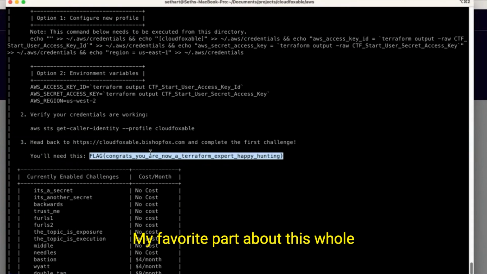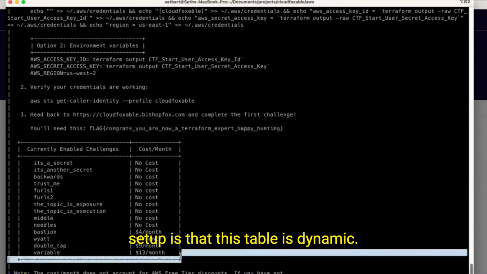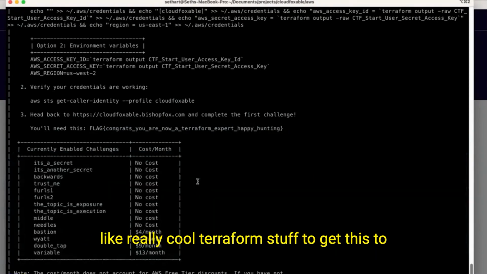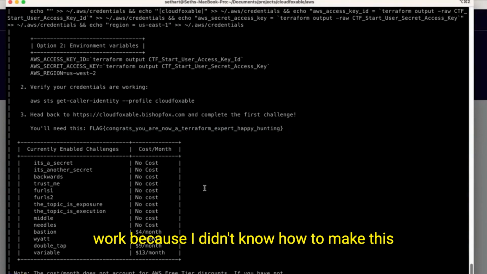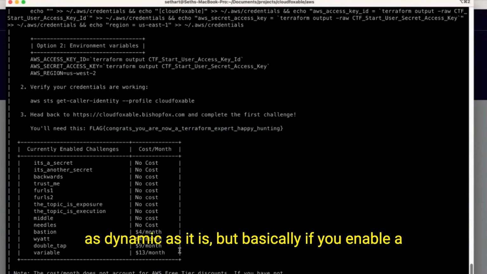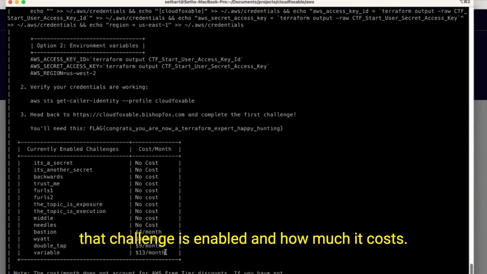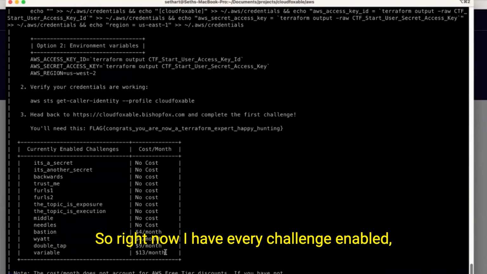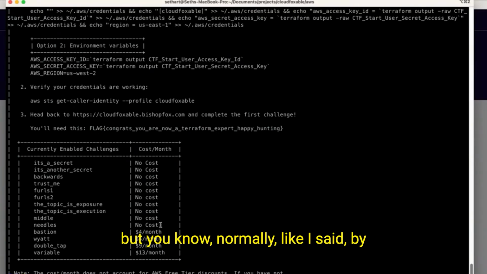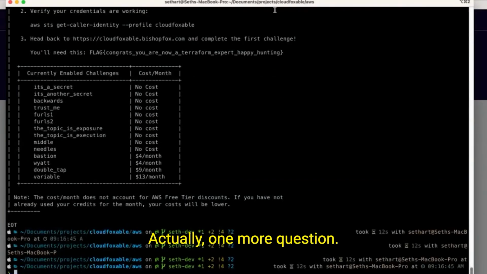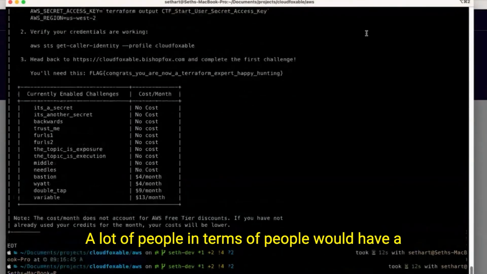My favorite part about this whole setup is that this table is dynamic. I used ChatGPT to help me do some really cool Terraform stuff to get this to work, because I don't know how to make this as dynamic as it is. Basically, if you enable a challenge and then apply it, it will tell you that that challenge is enabled and how much it costs. Right now I have every challenge enabled, but normally, like I said, by default it would just be the no cost ones.